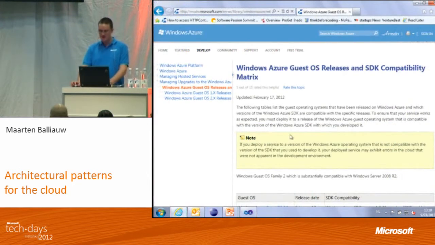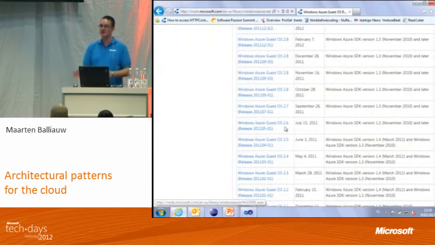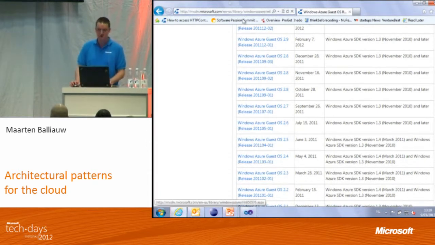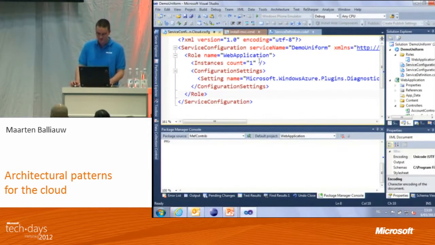If you look on MSDN, you will find all those versions explained there, which hotfixes are in there, but basically that's the choice you have on Windows Azure today. So no custom VMs, not something that is really tailored to your application or to your existing applications.